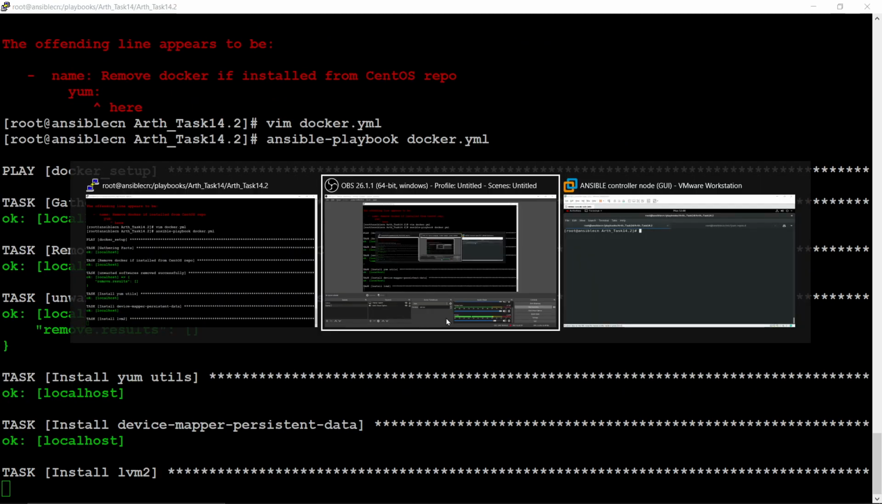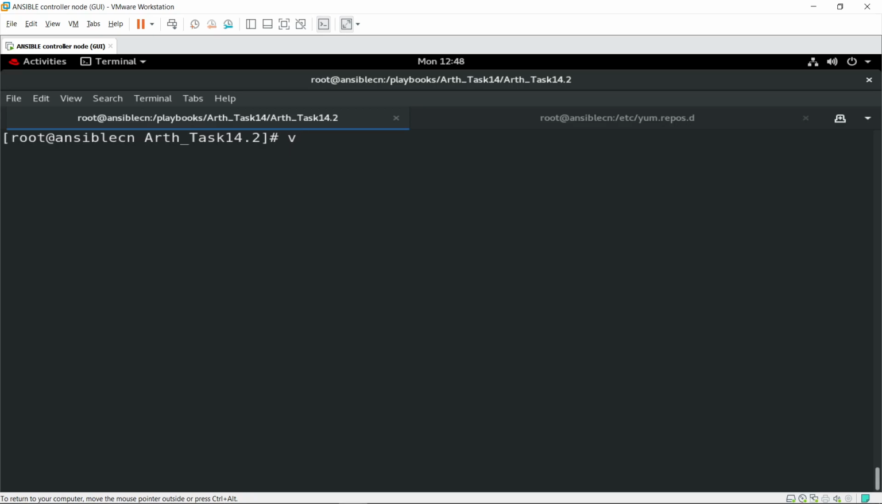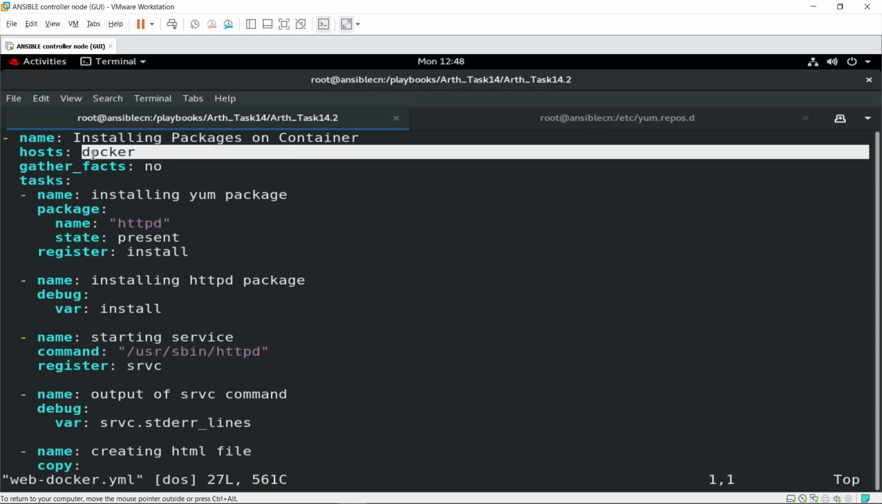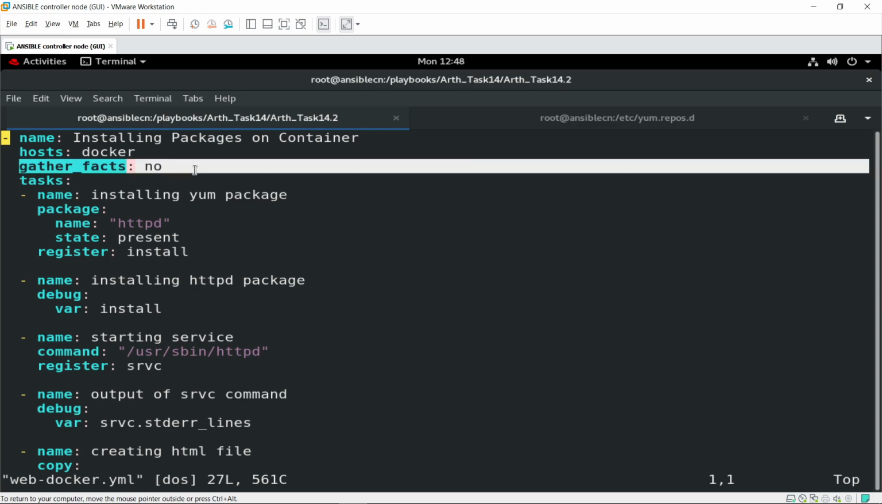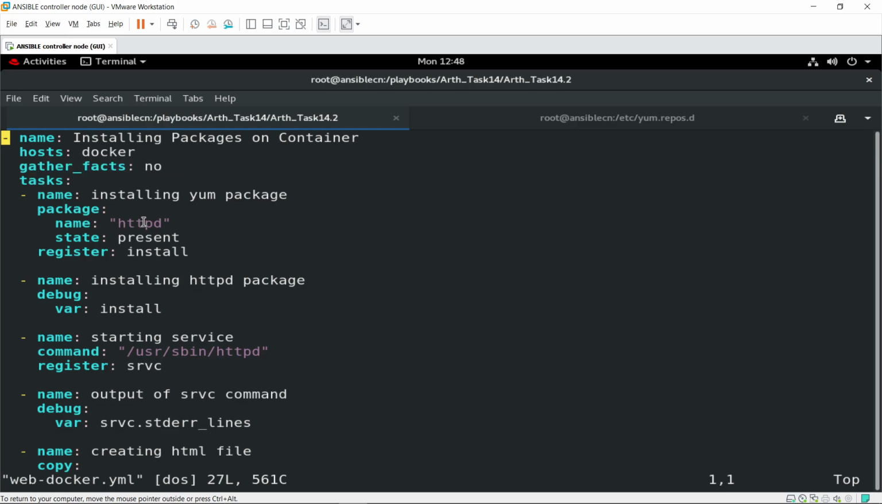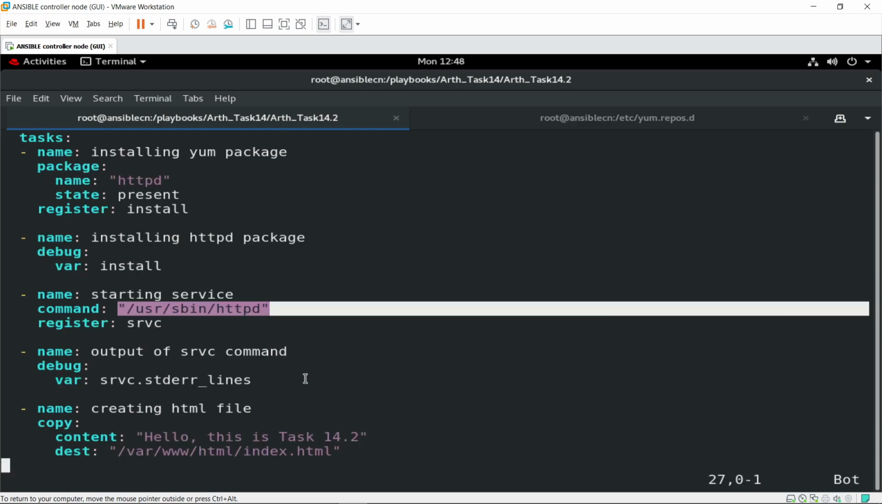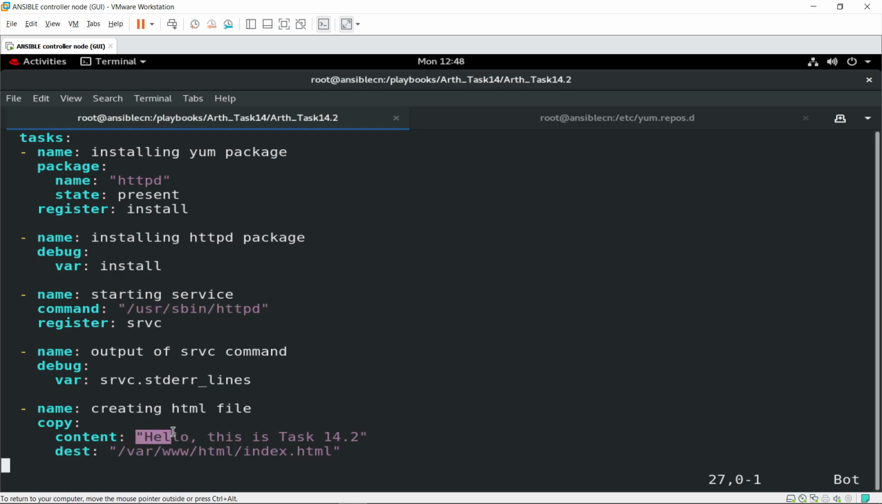Till then we can see this file, web docker. This will install packages on the container. So the host is my docker. In this file, the docker host will be updated from the previous file we have run. And gather facts now. I'm installing the httpd package and starting the httpd service, and creating an HTML file in this www html, and this is the line I'm writing in this file. So when we curl this, we will see the output.